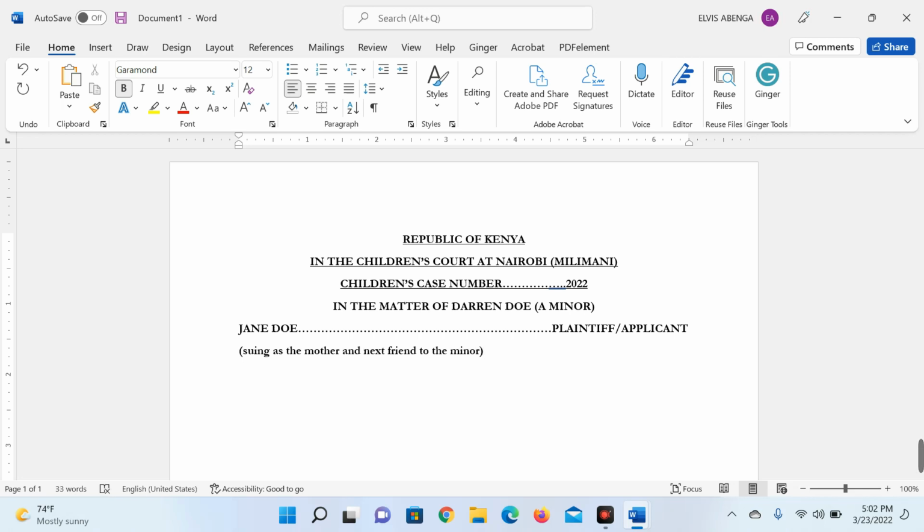Because normally children cannot sue in their own name, so they have to sue through a guardian or a parent. So Jane Doe is saying, I'm Jane Doe, I'm not bringing this suit by myself. I'm suing in my capacity as the mother and next friend to the minor. Then of course I put versus there.